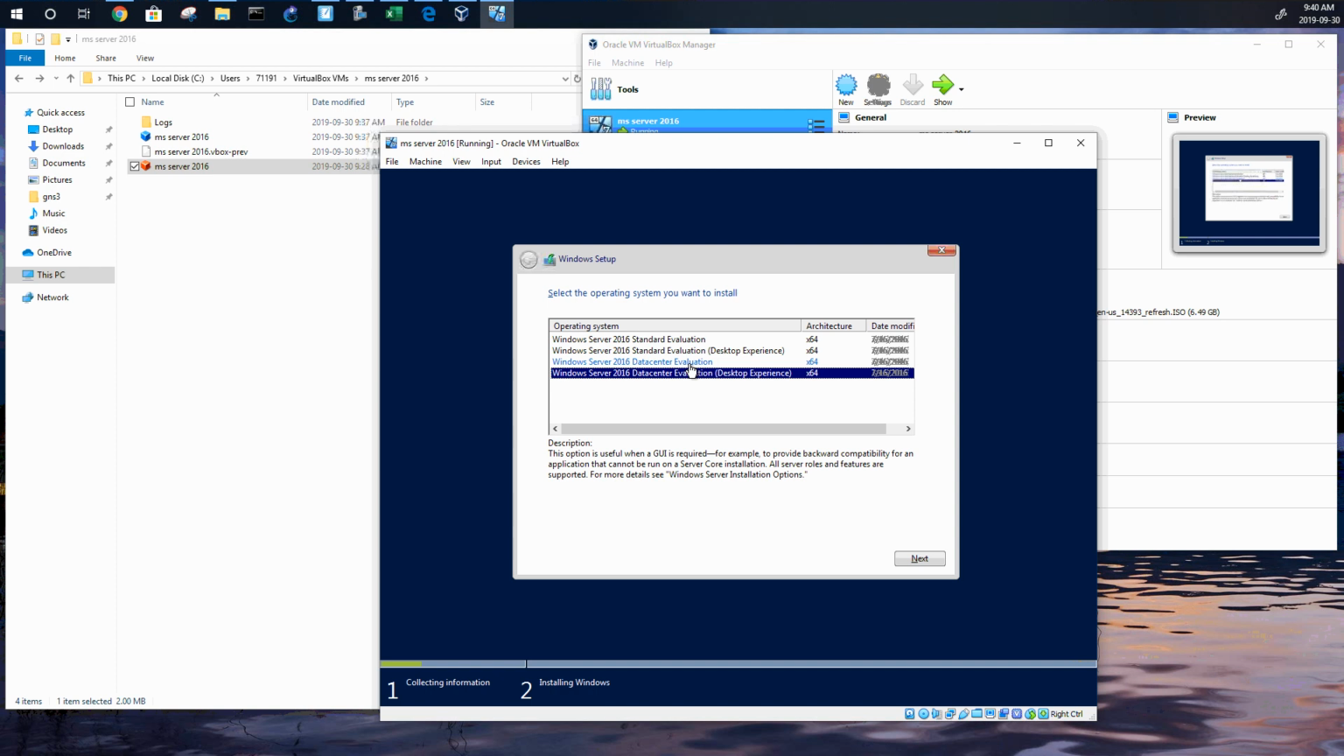The other thing, while we're using the evaluation system, it will be good for 180 days or 6 months. Well, when you do sysprep, you're going to reset the clock again at a certain point. I think, I'm not very sure. So I'll do next on this one. Once again, the last one, Server 2016 Datacenter Evaluation Desktop Experience. That means graphical interface. Next.